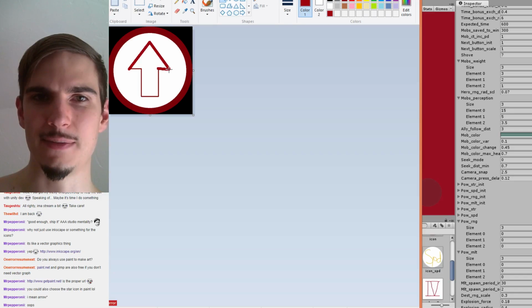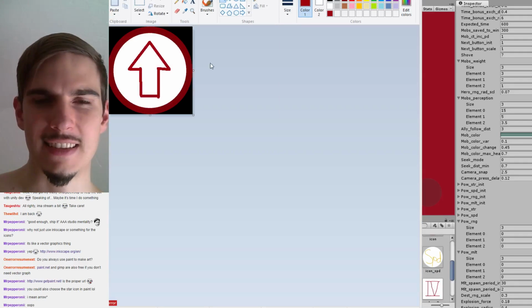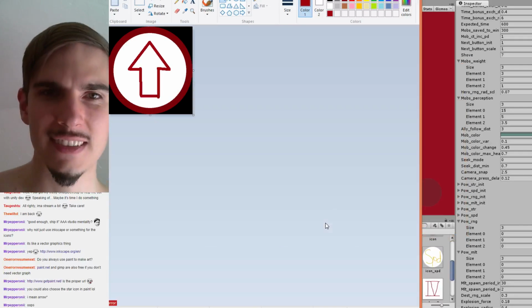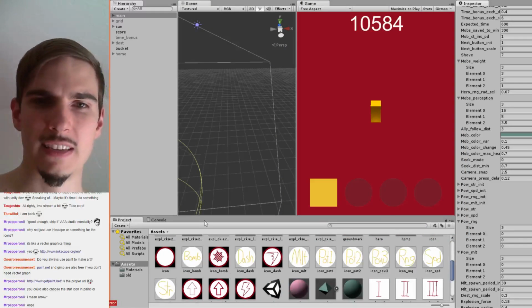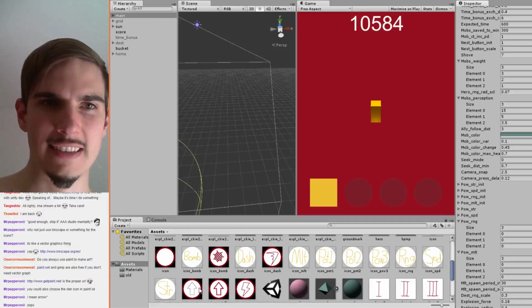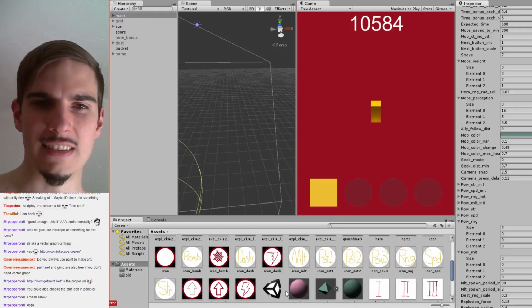Just to sloppily demonstrate the difference, it'll be like, save as, let's call this number 2. So then the difference will be, whereas this one, you can barely make out the arrow at this size, it's just very faint. On this one you can actually see the shape of the arrow.